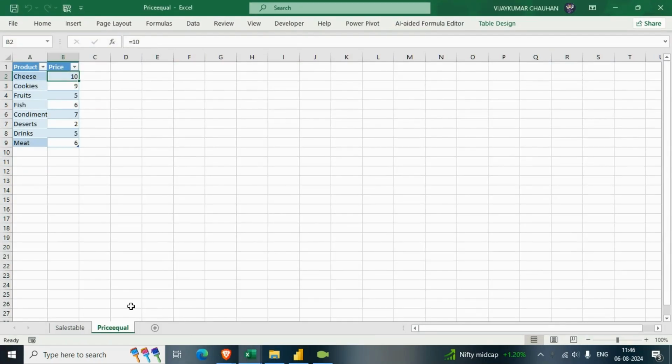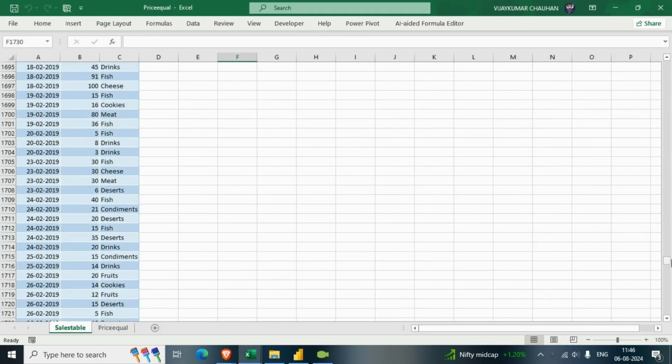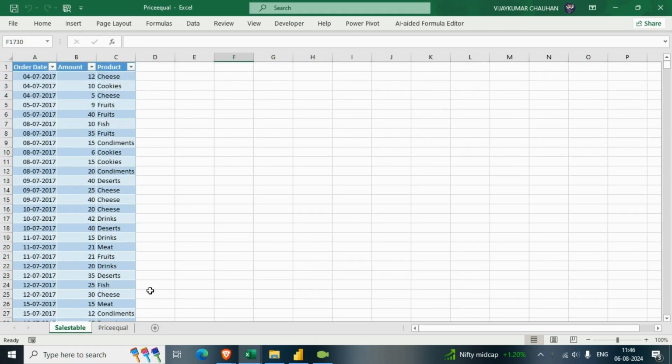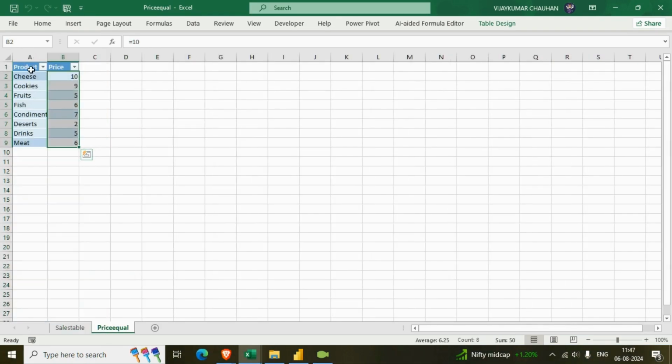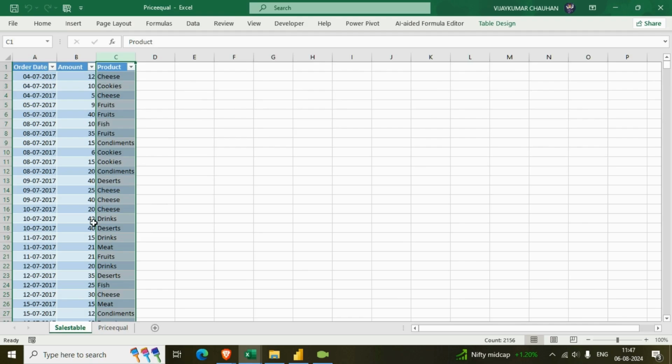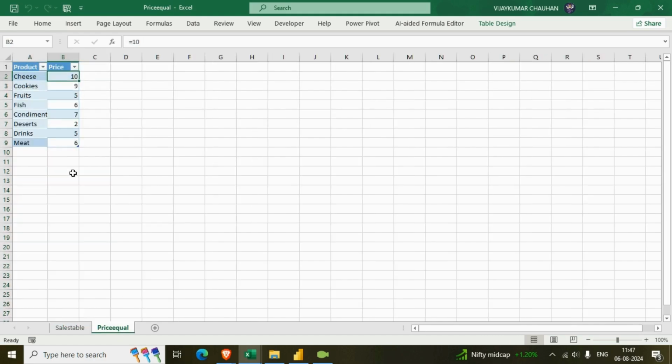For the price equal file we have two tables. The first one is the sales table and the other one is the price equal table. In the sales table we have the order date, amount and the product. In the price equal table, we have product and price. This product is a unique list of product names, and we have the price. Using these product names, we can link this with the sales table and calculate the sales amount. That is simple, it is a multiplication of the amount with the price that we have here.